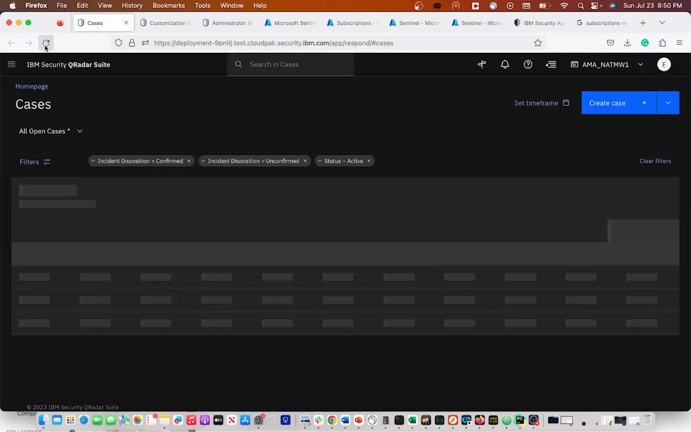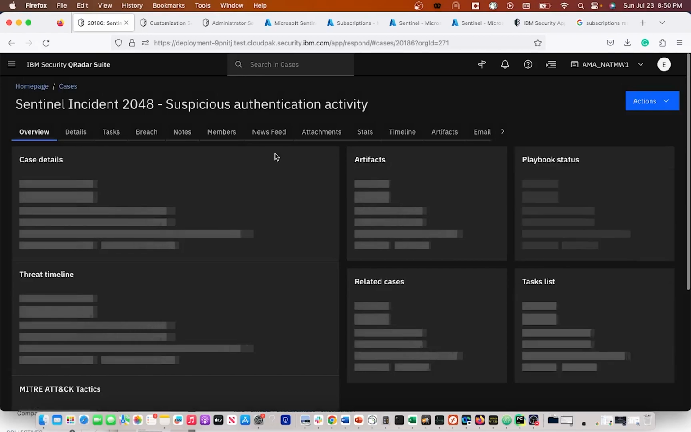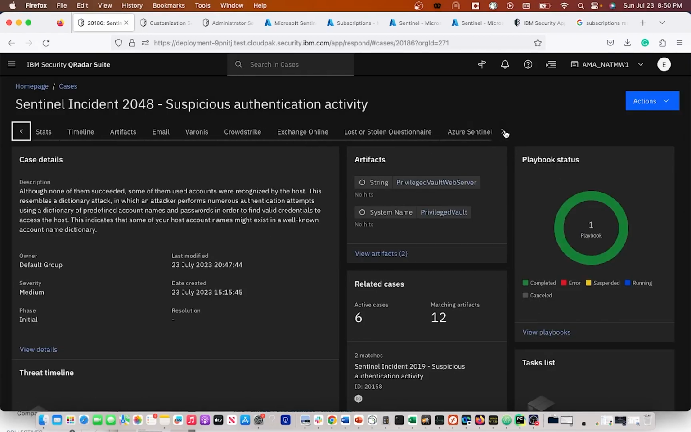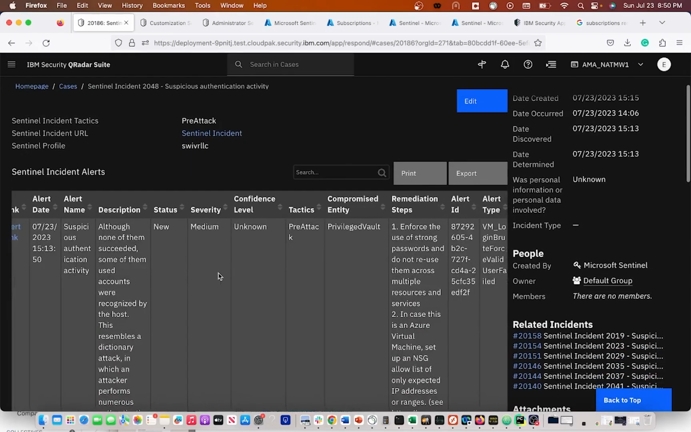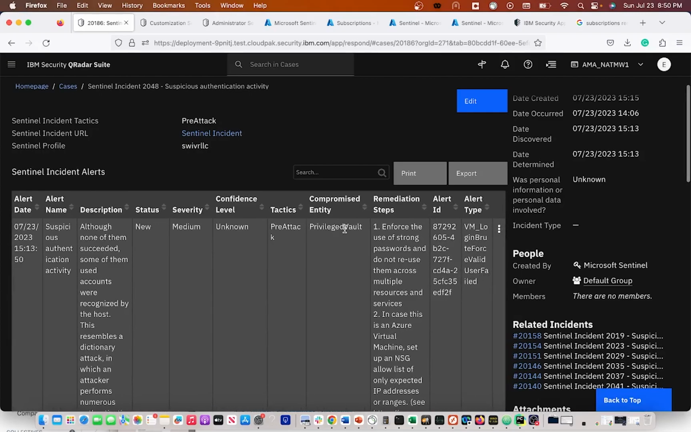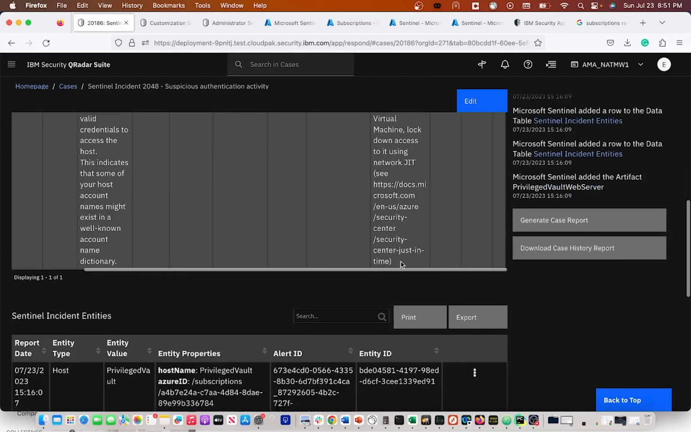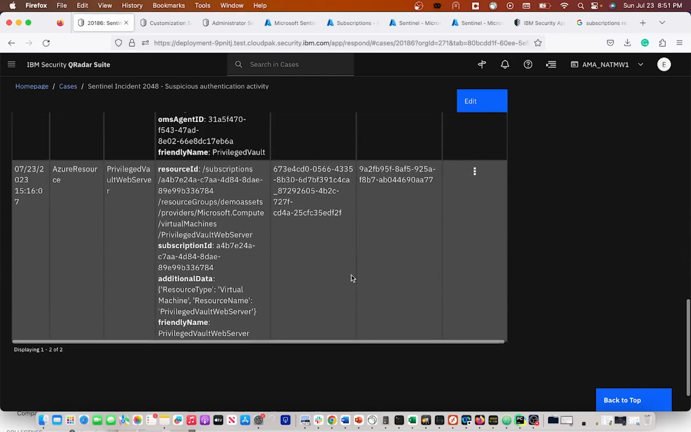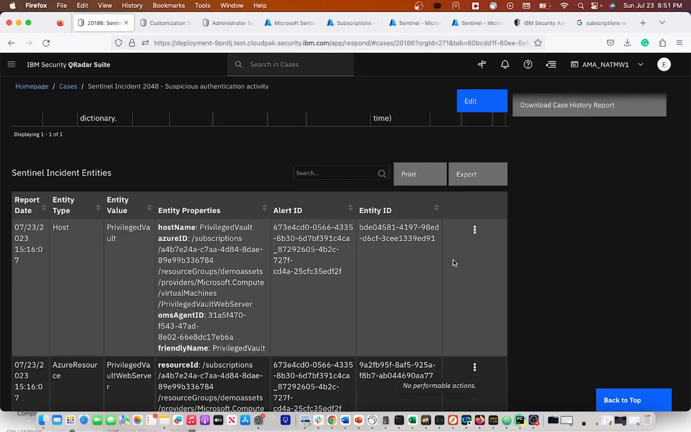And actually, if I go look at this information or the Sentinel incident here, you'll notice that there's a new tab here, right? So it's the Azure Sentinel tab. And in here is all the Sentinel incident information. So here are pretty much the alert name, the description, the status, the severity, the tactics, the compromised entity. And most of these have already been added to artifacts, and the potential remediation steps within here. So that'll be really good. Here are all the entities. You can add each and every entity to a case if you want to. That's done actually automatically within our integration.